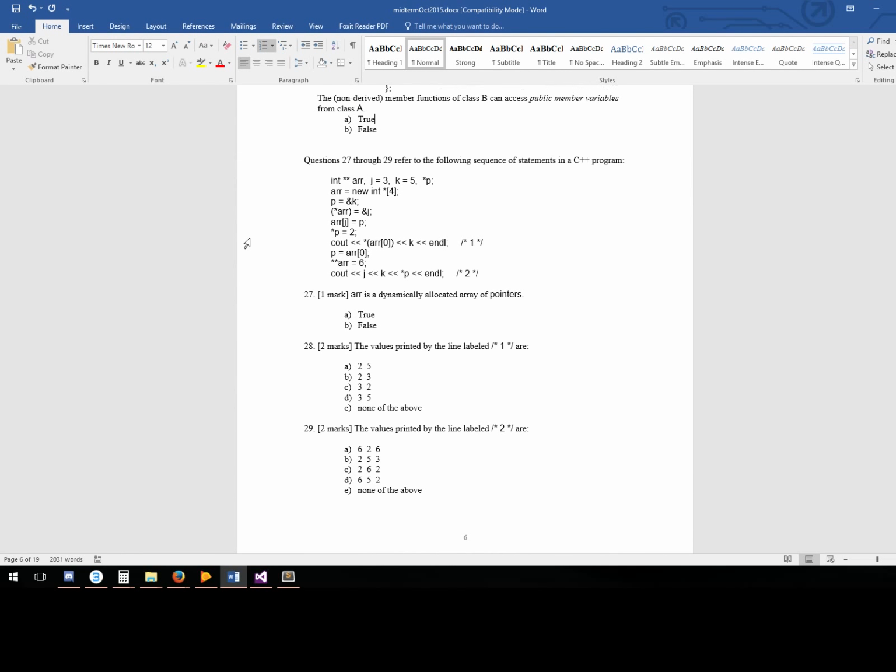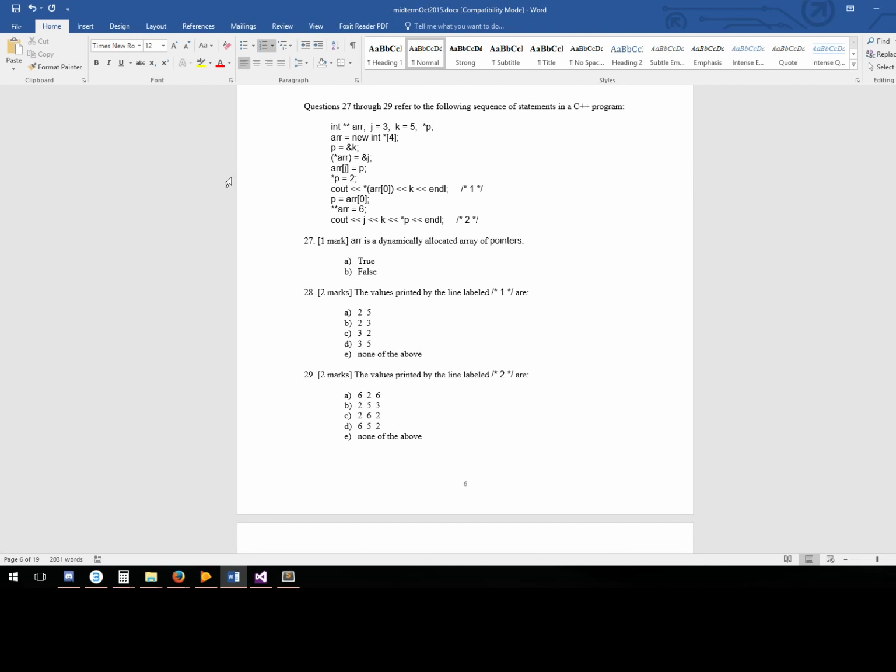Okay, 26. Okay, 27. This one is going to be a little tricky. So questions 27 through 29 refer to the following sequence of statements in a C++ program. Int j equals 3, k equals 5, int pointer p. Array equals new int pointer with the subscript 404. P is equal to the address of k. So whatever k is referencing, p is now equal to that. Here we have the pointer, and we're now saying it's equal to whatever j is referencing.